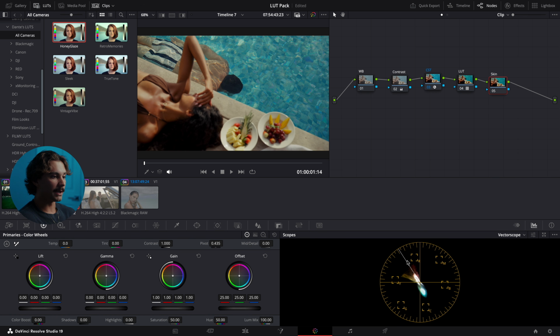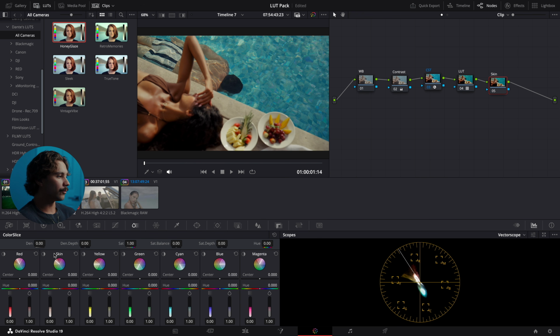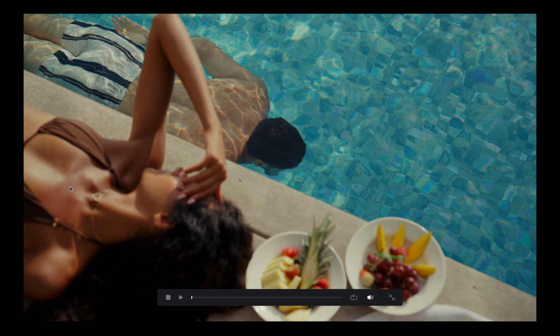So remember, we talked about the skin tone indicator line, and this is where you're going to want your skin tones to sit. So I can go to the color slice tab, hold it down, and they are swaying a little bit more to the orange side. However, I don't really mind how they look, but for the sake of this video, I will push them a little bit towards the red. And as you can see, once again, very, very subtle adjustment, but now they're looking just a little more natural.